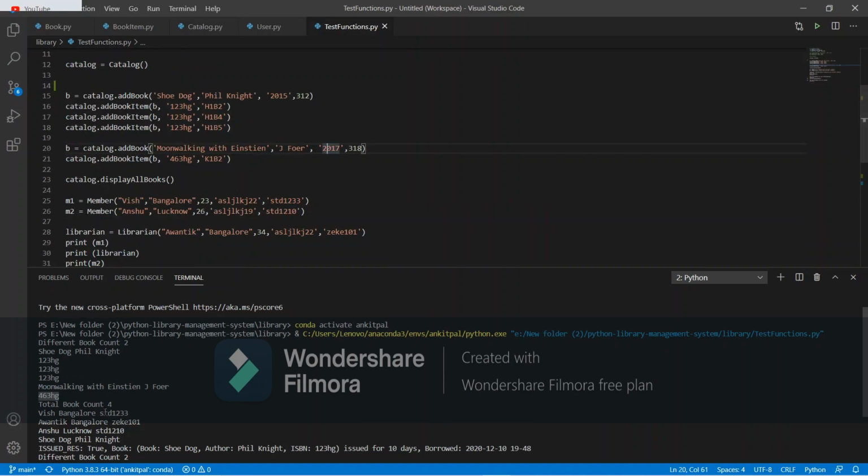So now if we display all books, the different book count was already 2. Now we have added 2 books: one book here and these 3 items, 1, 2, 3, and this is the 4th book. So we have already added 4 books, so it's showing total count as 4.